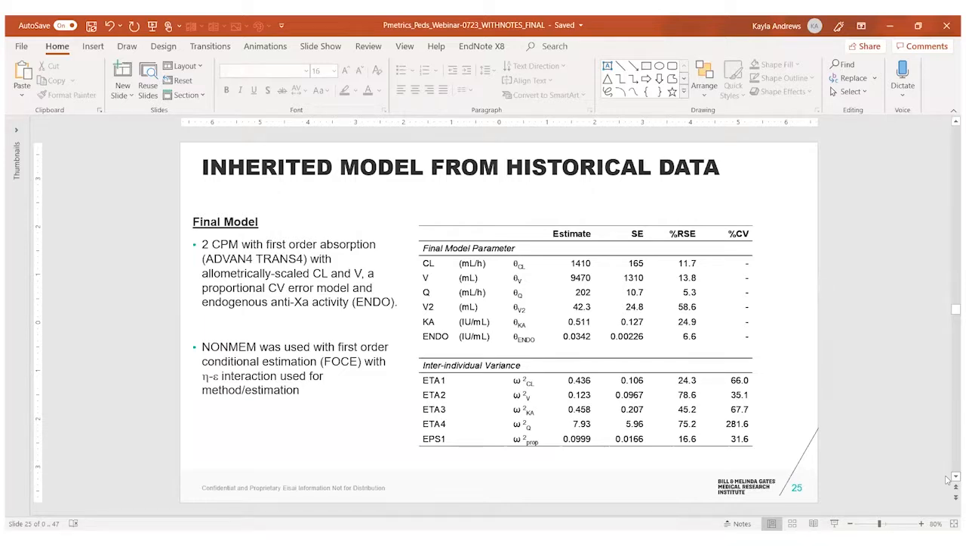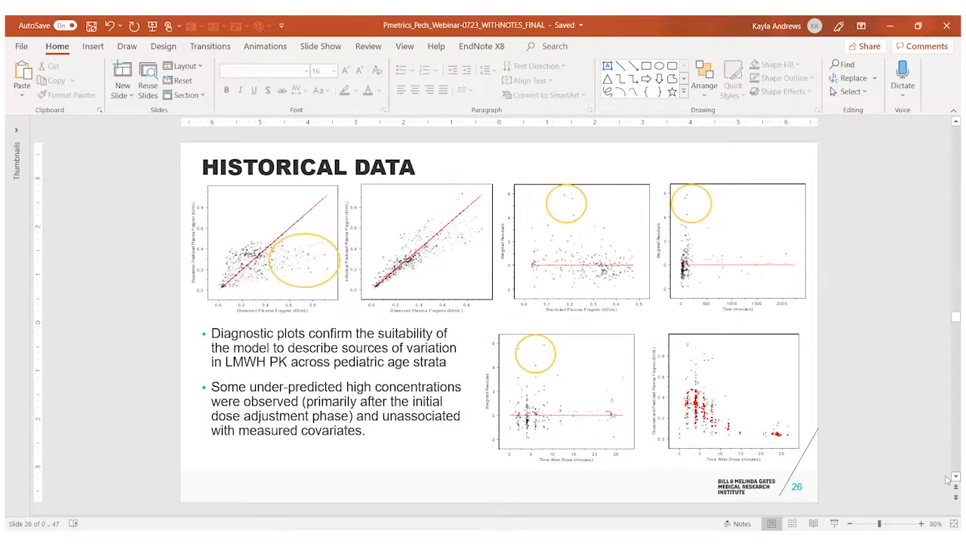Overall, the POP-PK model parameters were pretty well estimated, considering there were only 31 patients, and the relative standard errors are rather small. And this is really a byproduct of having a very good sampling scheme across the whole age strata. So we were quite happy with this POP-PK model moving forward. Just to give you an idea of what some of the goodness of fit plots looked like, here you can just take a look at the diagnostic plots.